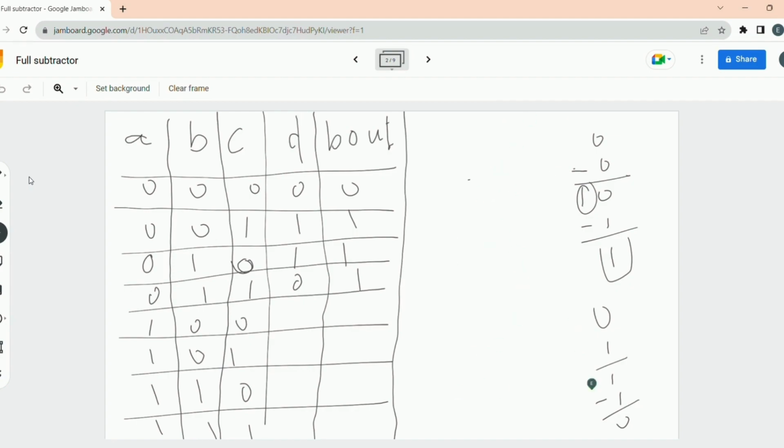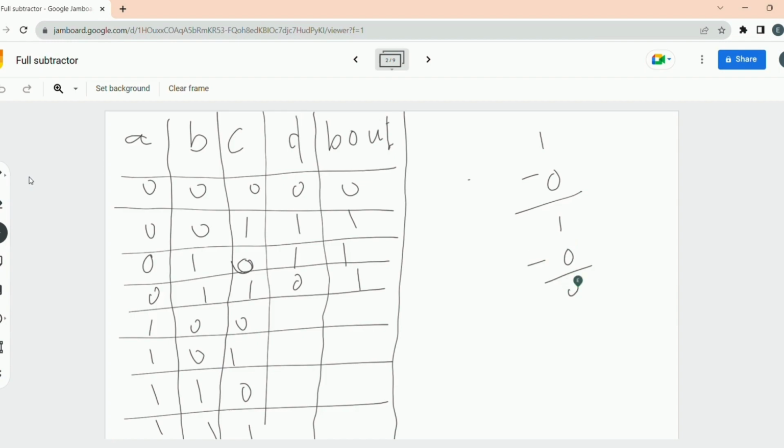Now 1 minus 0. 1 minus 0 is 1. Minus 0 it is 1. So difference is 1, borrow is 0. Now 1 minus 0 is 1. Minus 1 it is 0. So difference is 0, borrow is also 0. Now 1 minus 1 is 0. Minus 0 it is again 0. So difference is 0, borrow is also 0.